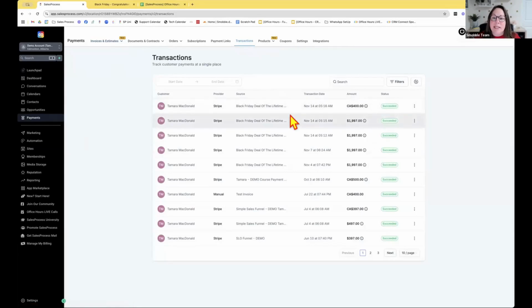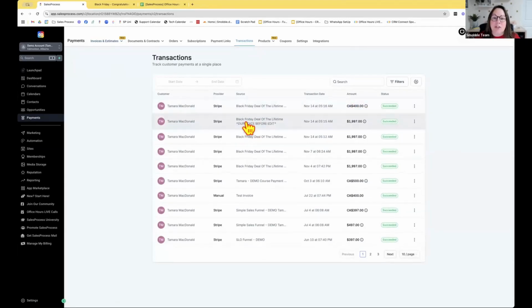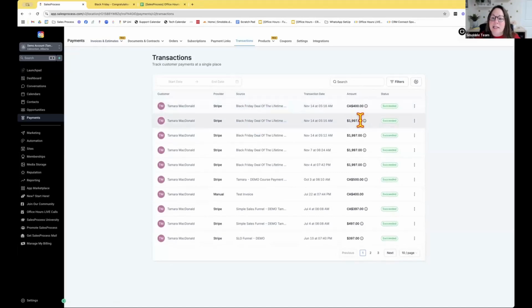So we can see here on this date at this time, this transaction went through and this transaction went through. So this is for, and it's telling me which funnel I was in, okay? And here it's telling me that it was succeeded. Now you'll see this little I beside the price. That'll tell you that's all test mode stuff, okay? That means it's test mode.